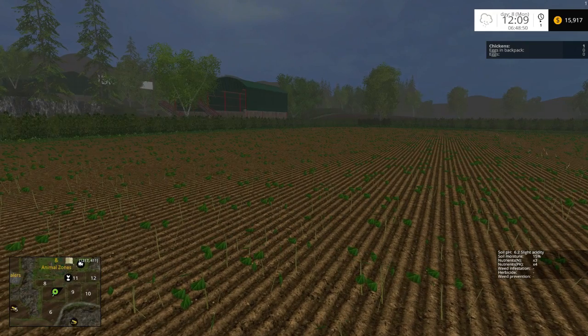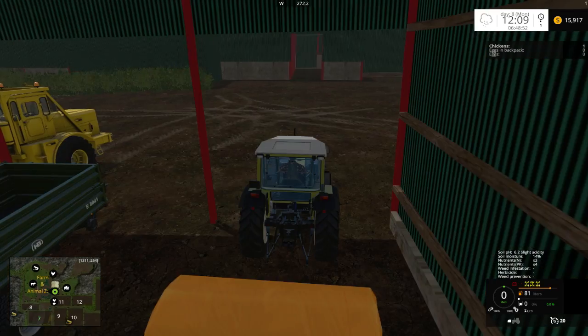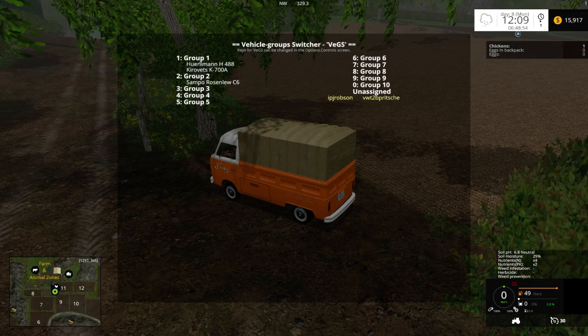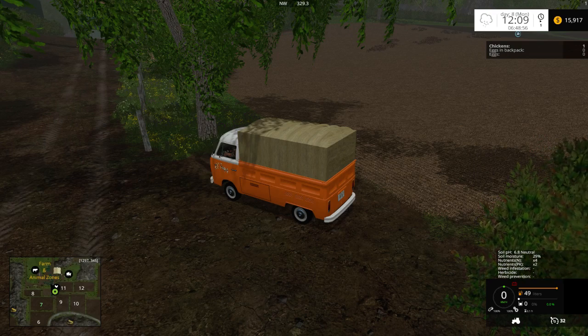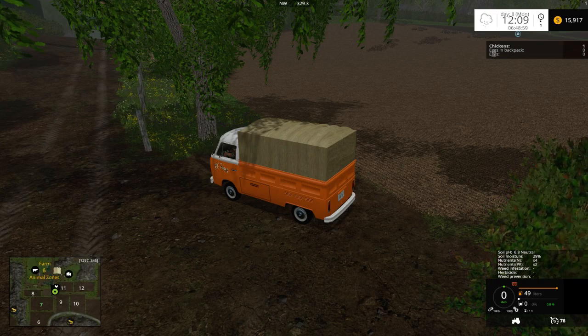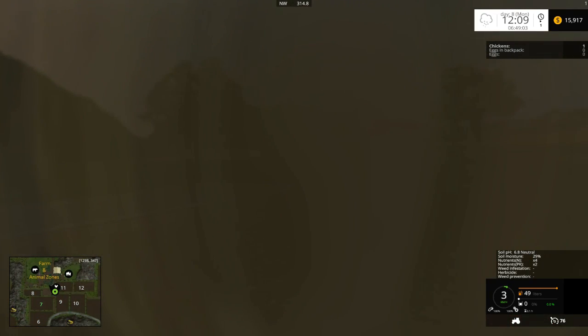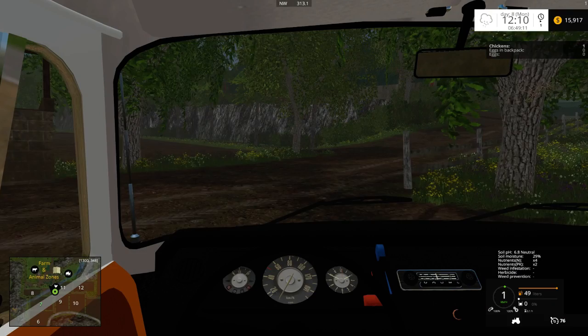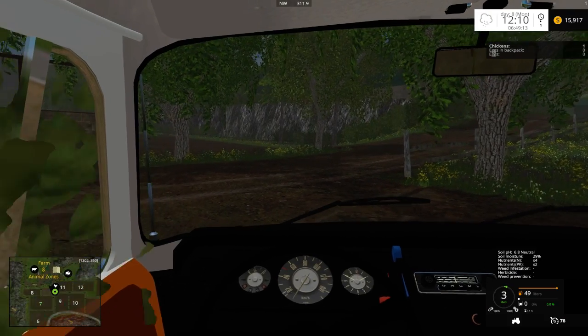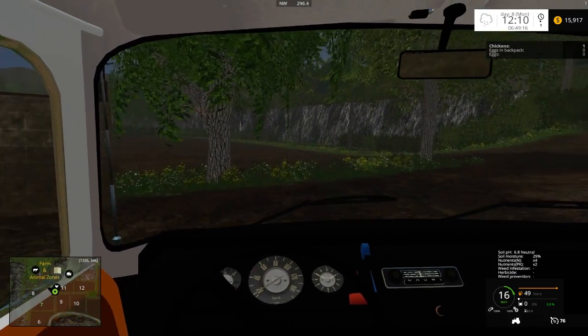Okay, so let's hop into this guy right here. Let's put this guy in group 5, which is my normal truck group, and let's go see what we can see with our cherry trees. Shift R, let's see if it actually does that now. That should make it so it doesn't turn backwards. Oh, there we go, perfect. But it still turns. Okay, cool.